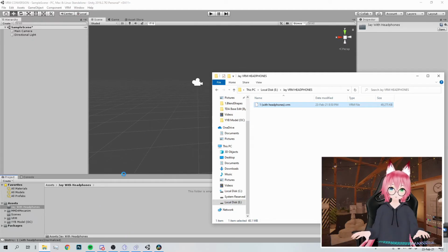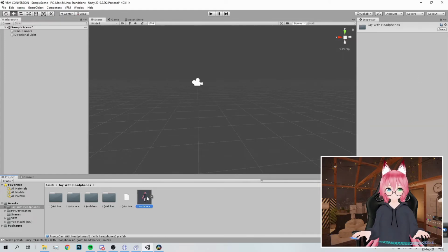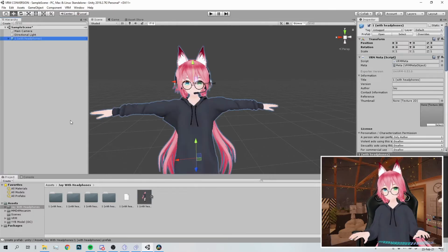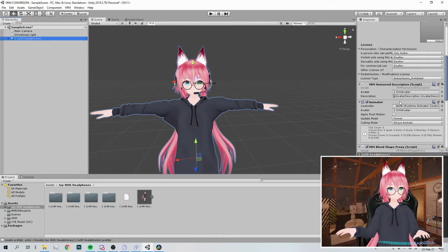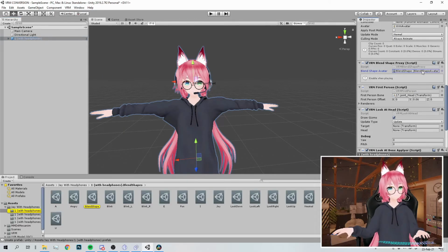Okay, so we're gonna let it load. It might take a while. Alright, so once you've imported the VRM, it's right here. Click on it and then drag it to the hierarchy again. So now we're gonna add facial features to the model. What we're gonna do is go to the inspector, find the VRM blend shape proxy script, and then click on blend shape.